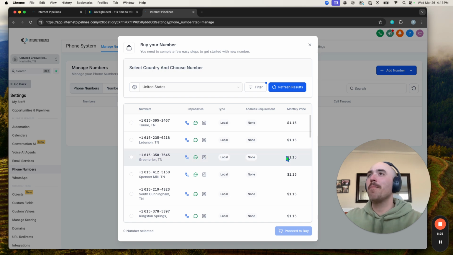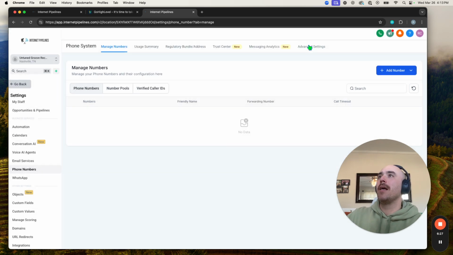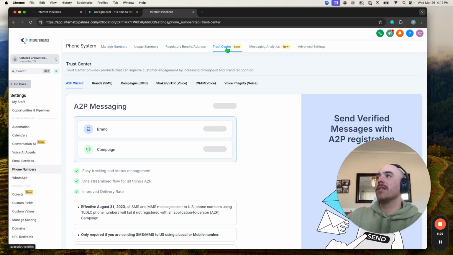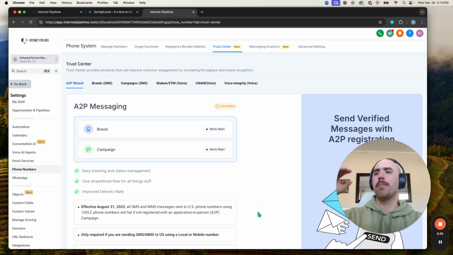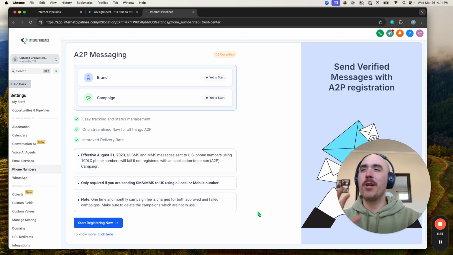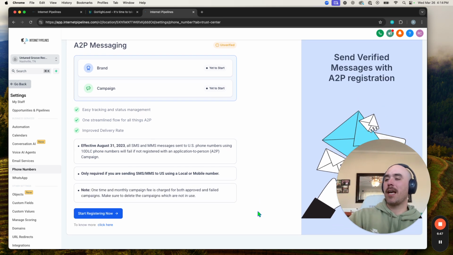And so you pick out your number and then you buy it, and then you're going to have to come in here and do this trust center at some point. There are some conditions to setting this up, like you basically have to be informing people of what you're going to be doing with their information. I'm going to do a video really getting into this and showing you guys how to do it.